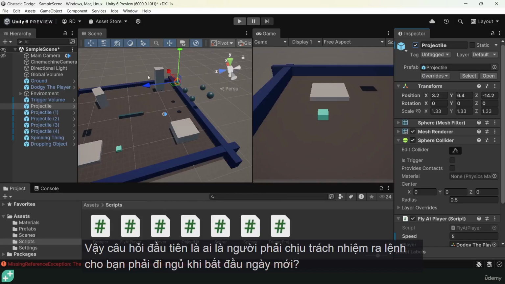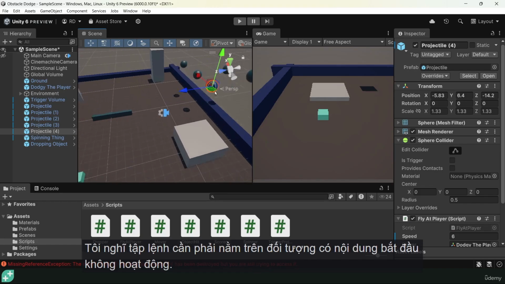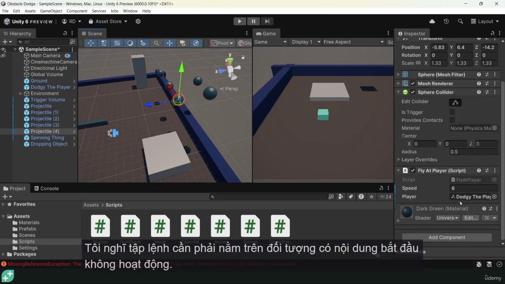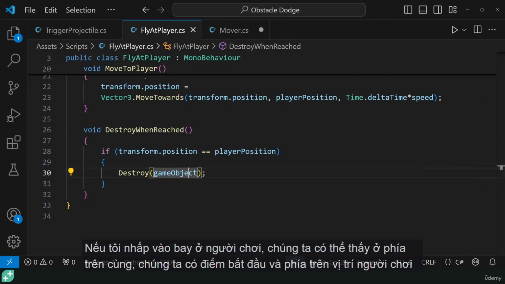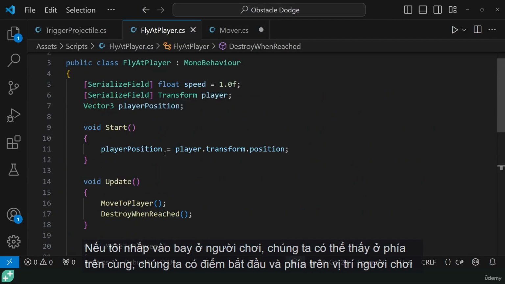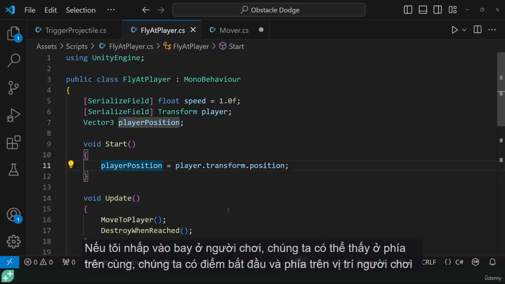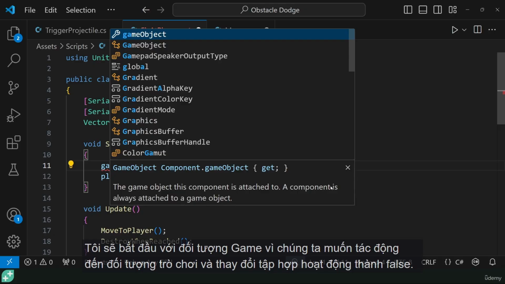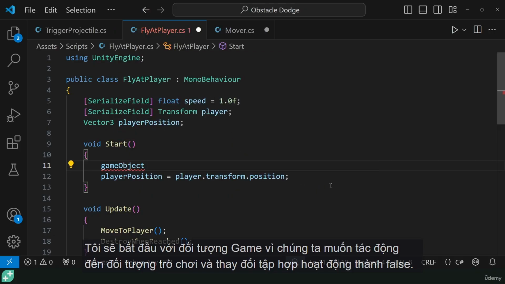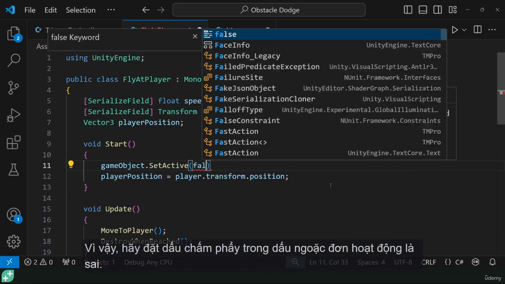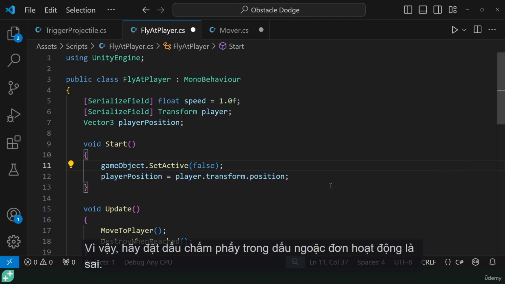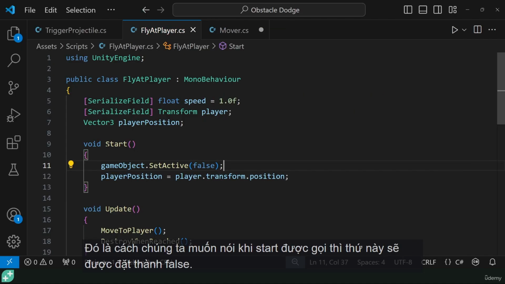So the first question is, who needs to be responsible for saying you should start off asleep? I think the script needs to be on the object that's saying start off not active. And so that would be the fly at player script. If I click on fly at player, we can see all the way up at the top here, we've got Start, and above my player position, I will start with gameObject because we want to impact the game object and change the SetActive to false. So SetActive parentheses false semicolon. That is how we would say when Start is called, this thing will be set to false.